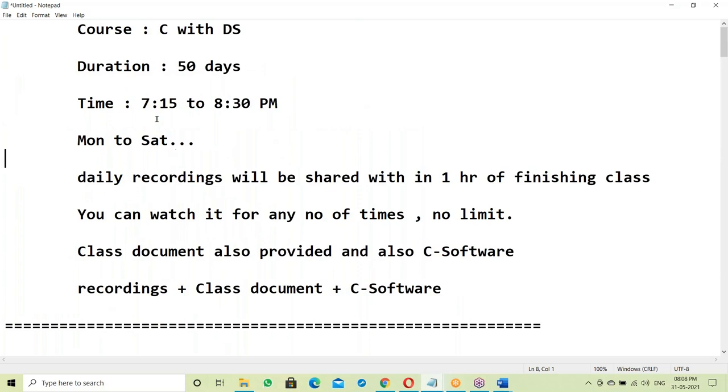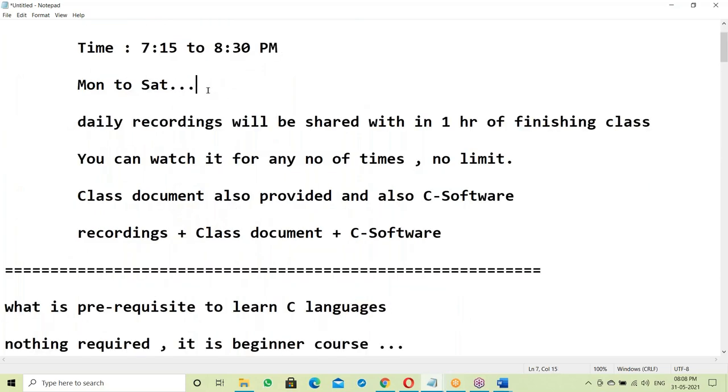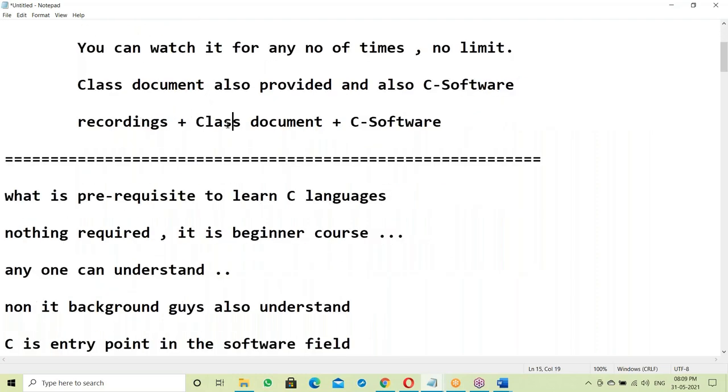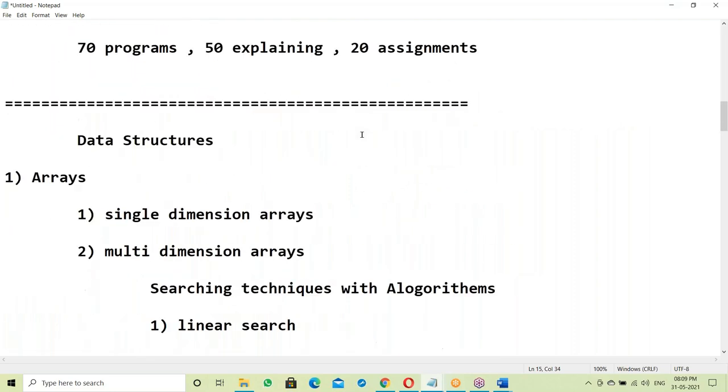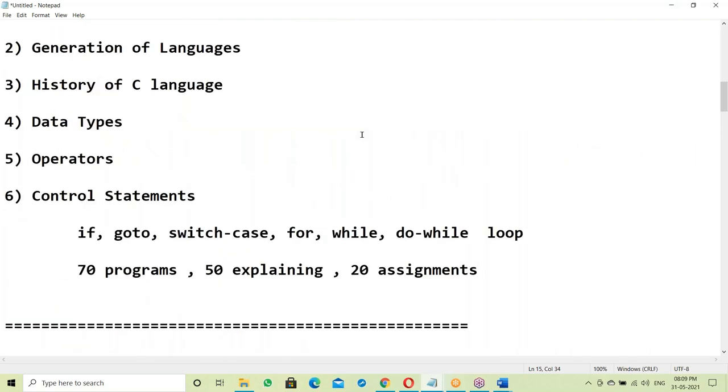Classes are 7:15 to 8:30 PM daily, Monday to Saturday. Recordings, class documents and C software will be provided. That's all about your course.